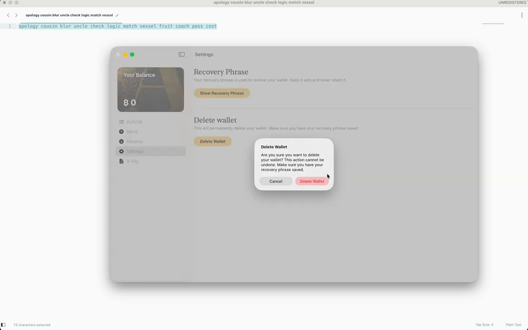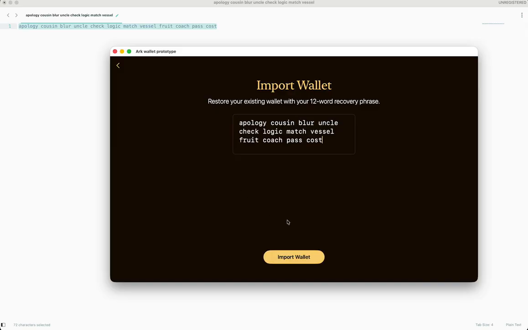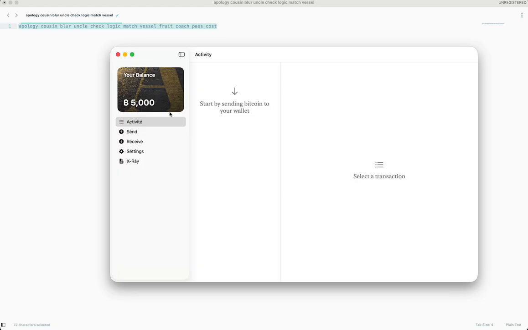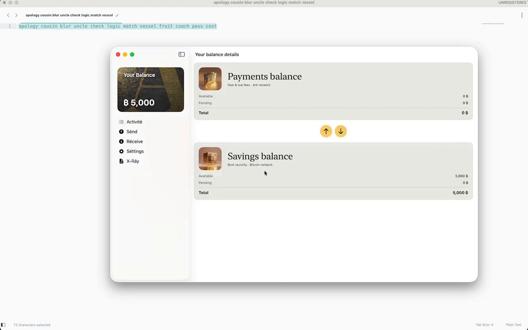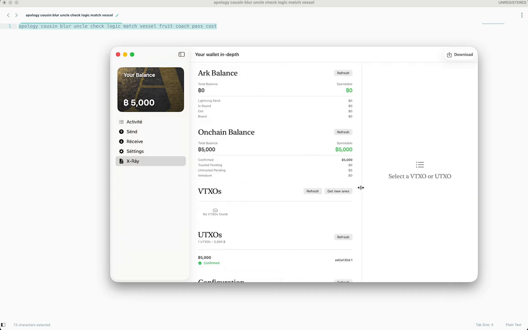I'm going to delete it again real quick. And now I want to import one. So I'm going to put in my 12 words. This is Signet, so nothing valuable here. Not giving away my recovery phrase with anything important. But the wallet's imported, and now you can see I have 5,000 sats here in UTXOs that were recovered. And like I said, from my understanding of the documentation, VTXO recovery does not quite work yet. UTXO recovery works. That's why I'm showing it this way.